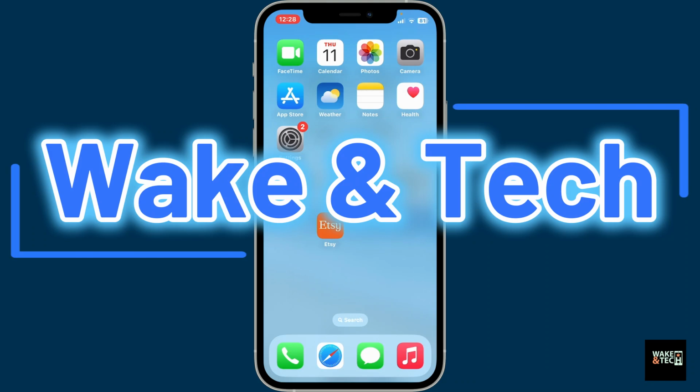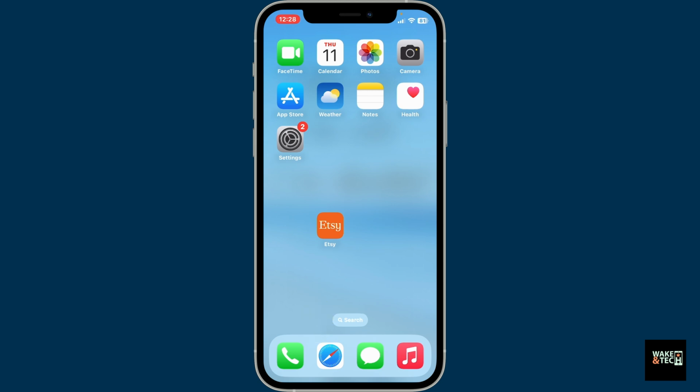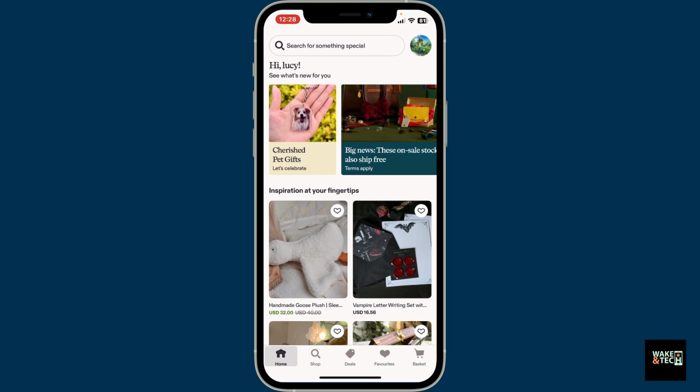Today in this video, I'm going to show you how to enable dark mode in the Etsy mobile application. If you want Etsy to look easier on your eyes at night, then you can easily change to dark mode on the Etsy app. Open the Etsy application on your device and make sure that you're logged in.